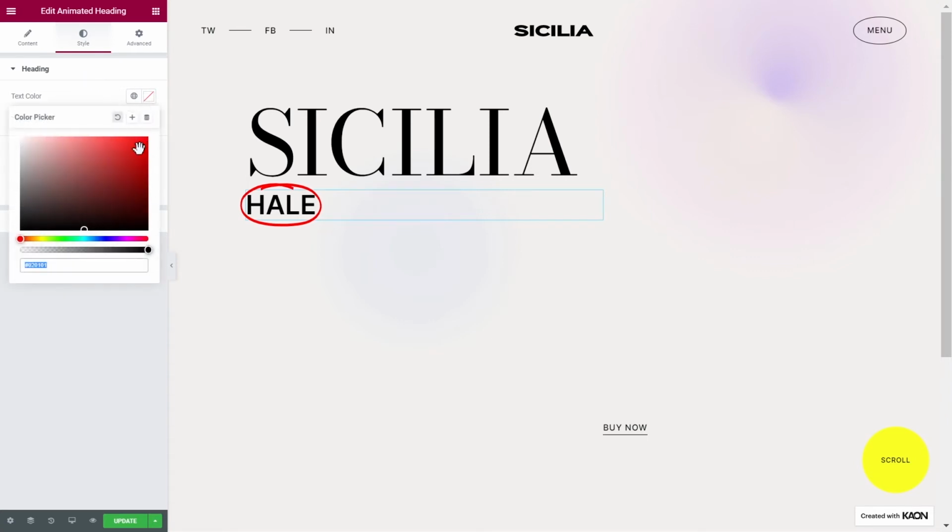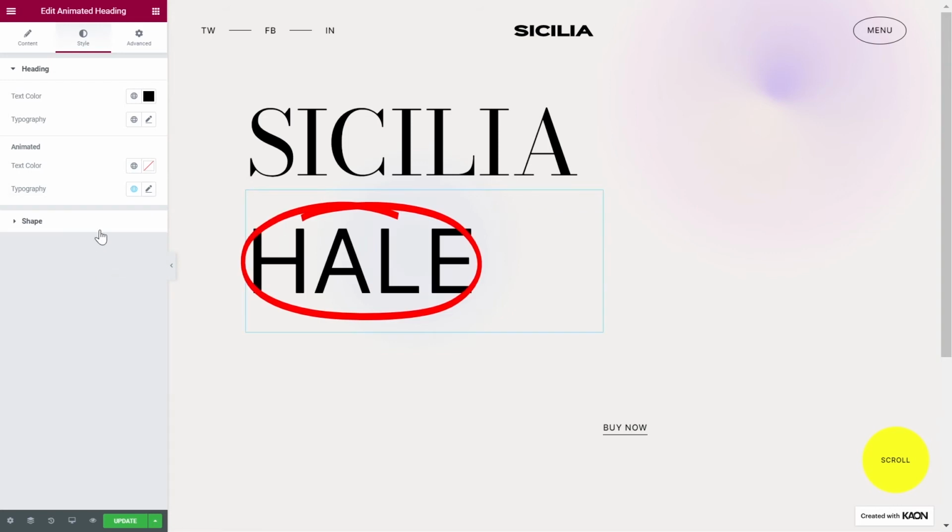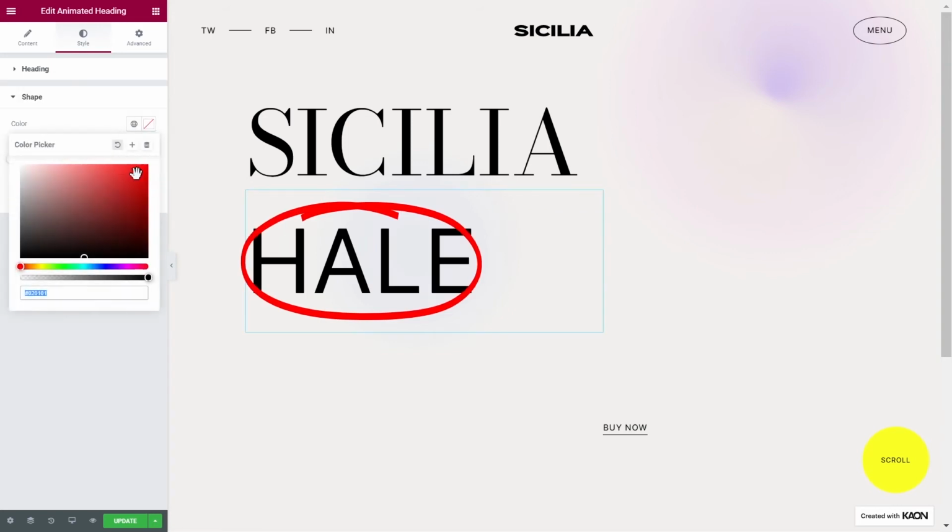You can set the text color for the heading as well as play around with the typography options for both the regular heading and the animated heading. Let's set the style for our animated heading. Now from the next section, you can choose the color of the highlighted shape as well as the width.